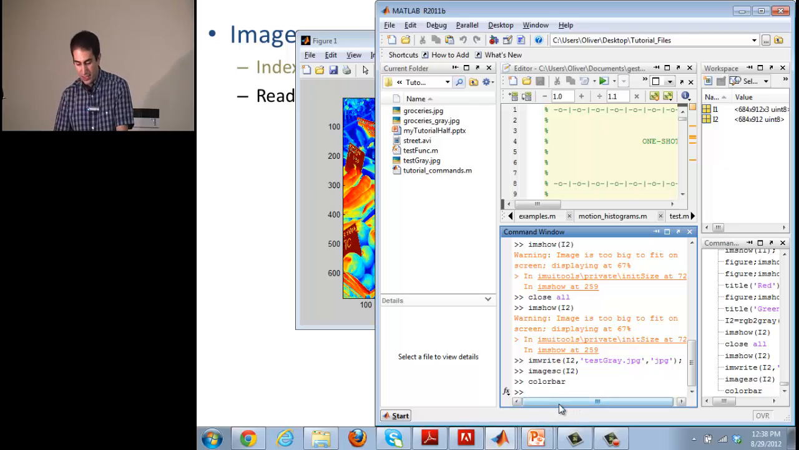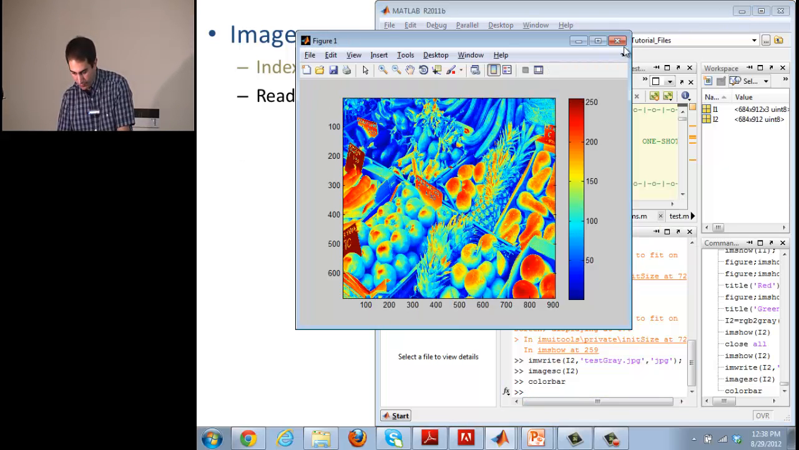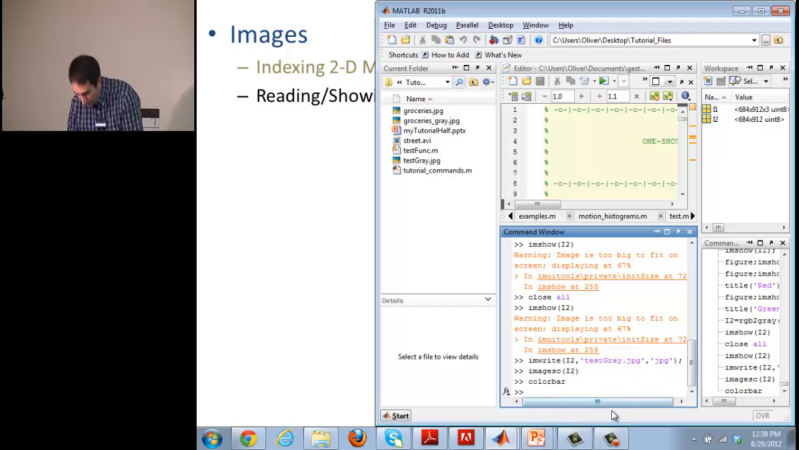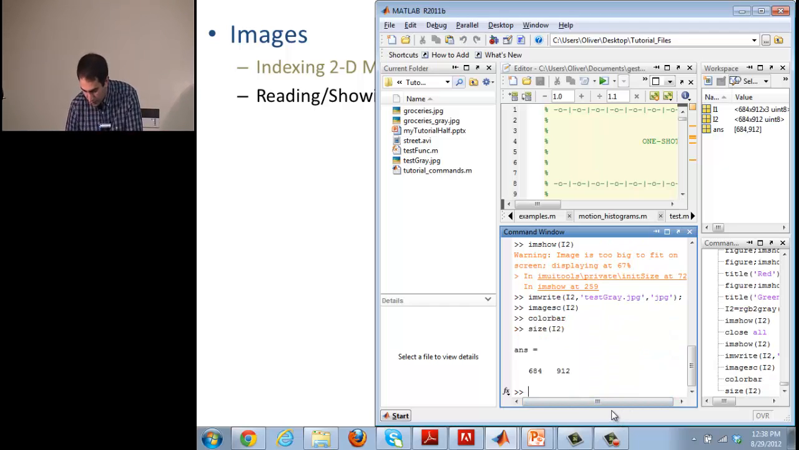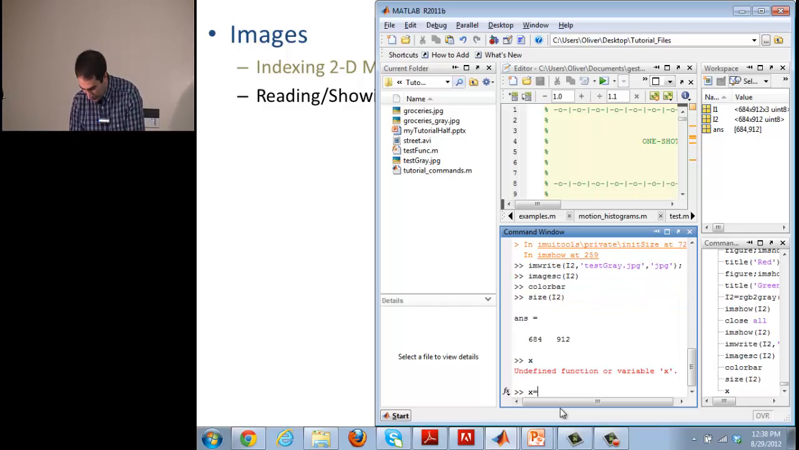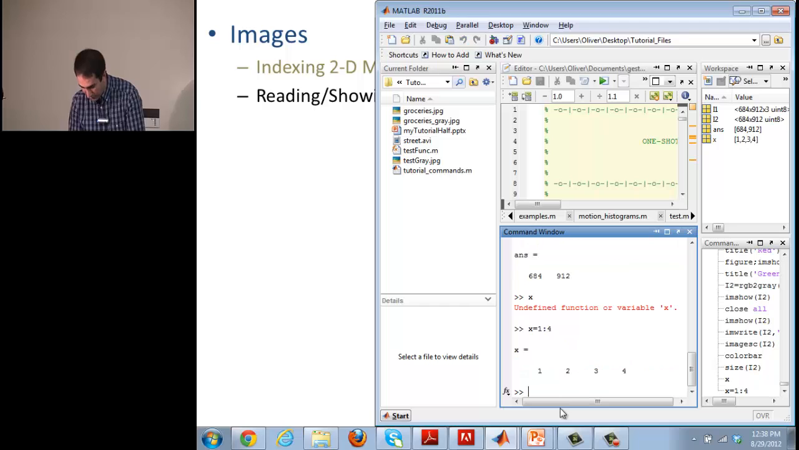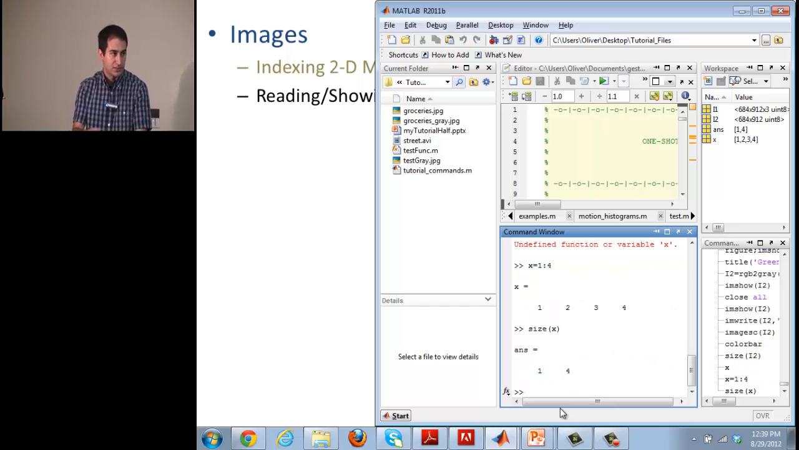If you want to look at the size of an image, you can just write size of I2. It tells you how many rows and how many columns. It doesn't need to be an image. It can be any type of variable. So if you had x as 1 to 4, for example, and you write size of x, it also says it's 1 by 4.